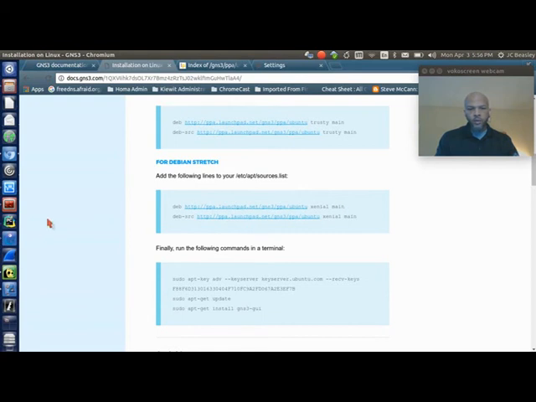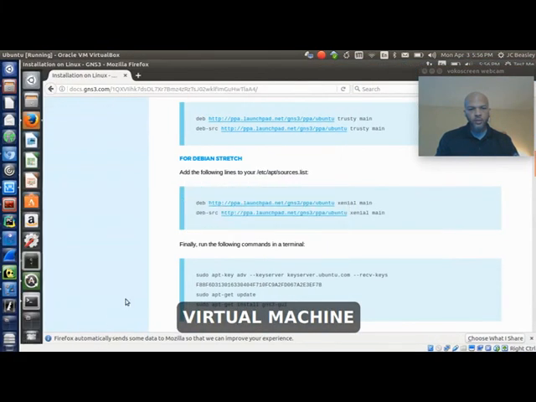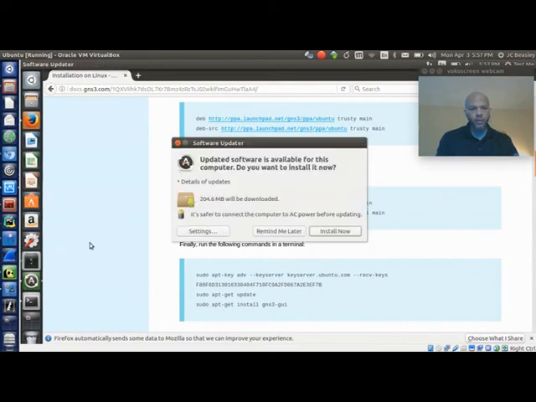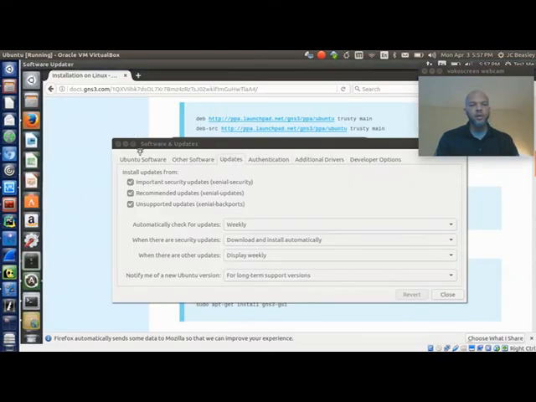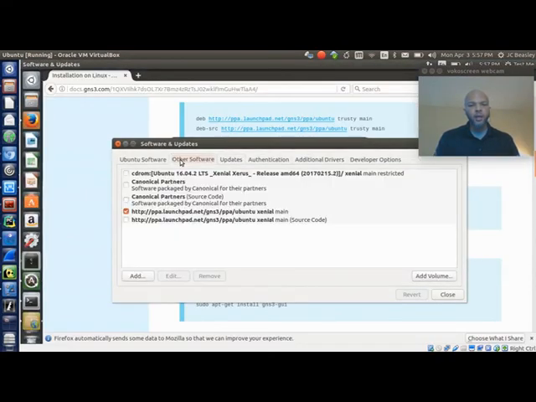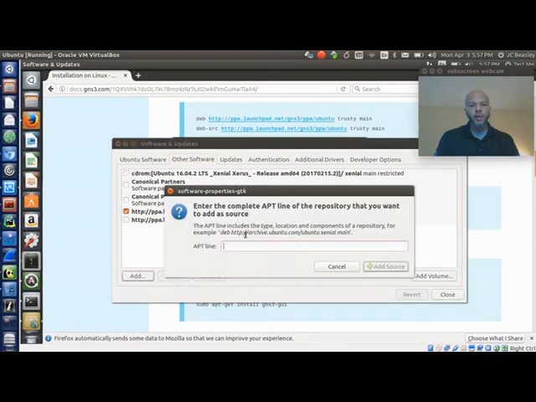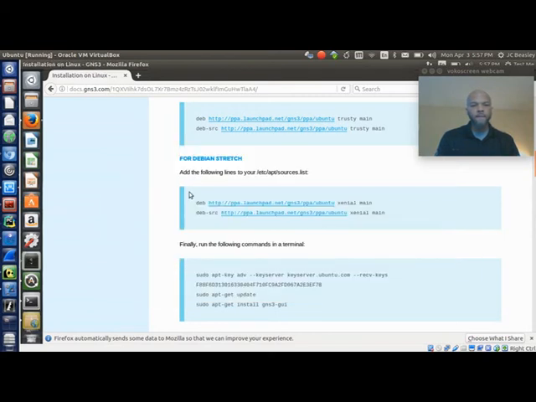We added the repositories. If you get to your software updater, you can find it here. Just type in updates, click on software updater, and then click on your Other Software tab. Once you get there, hit the add button. What you do is add that APT line that was available here. Once you get out of there, it's going to run an update on the repositories available.